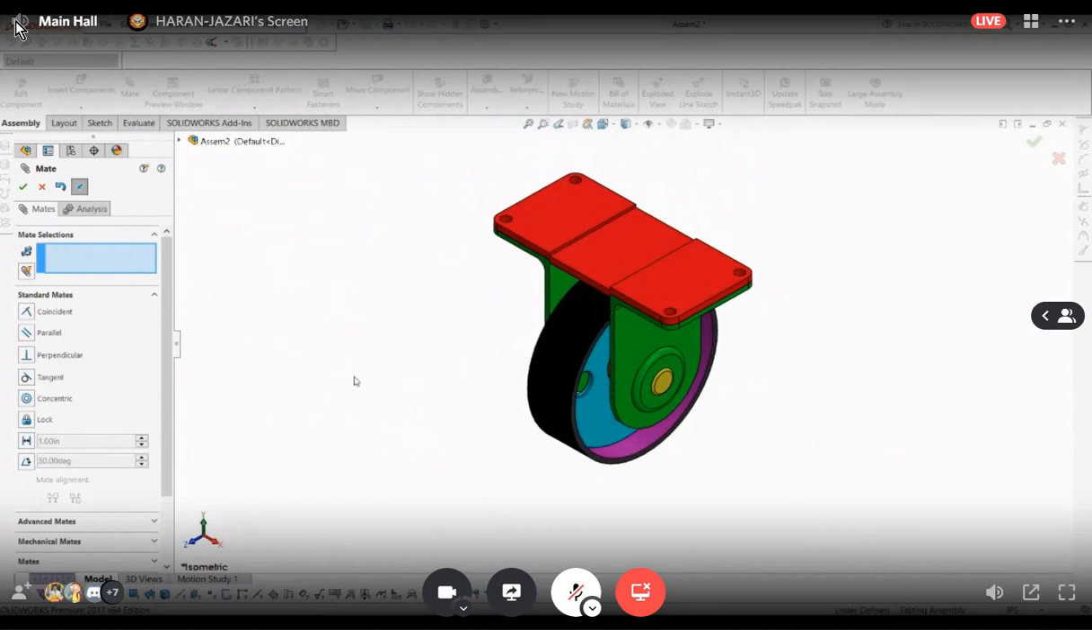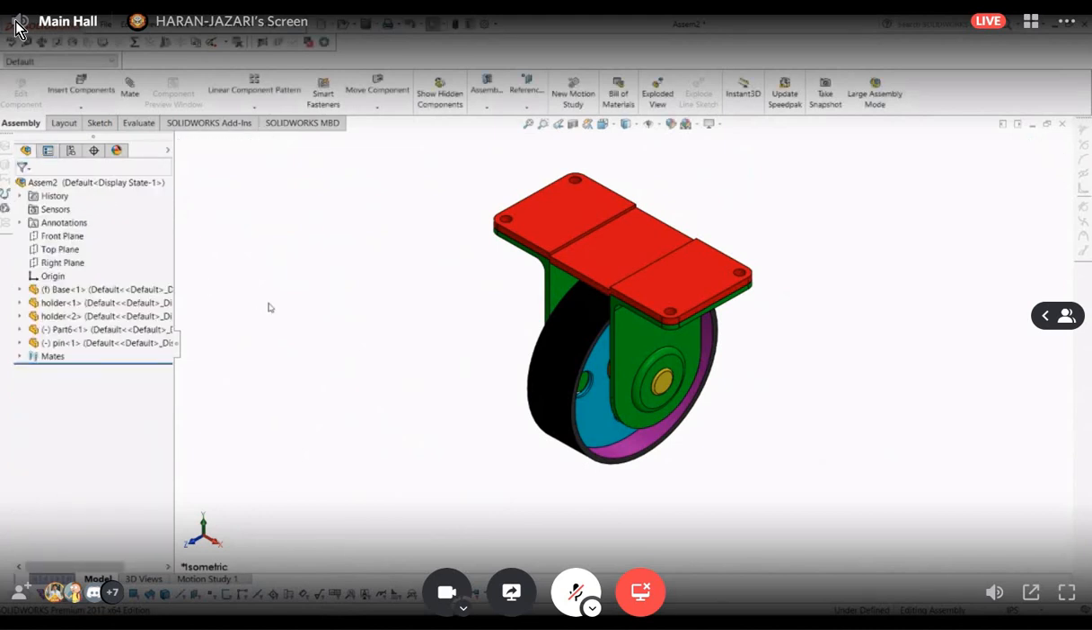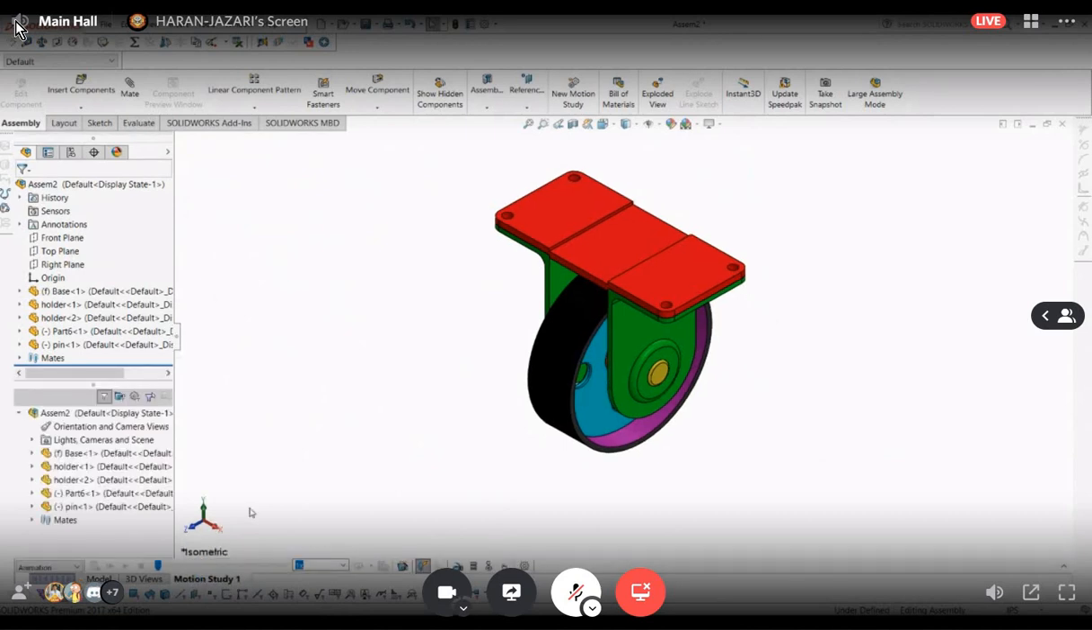So in order to test our assembly, we are done with our mates. We are going to study our motion. I'm going to click at the bottom here. You can see a Motion Study 1, right? So you can always click it. Now I'm going to do a motion on it.